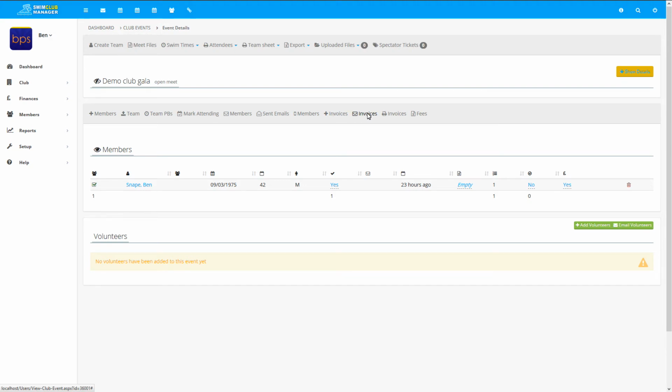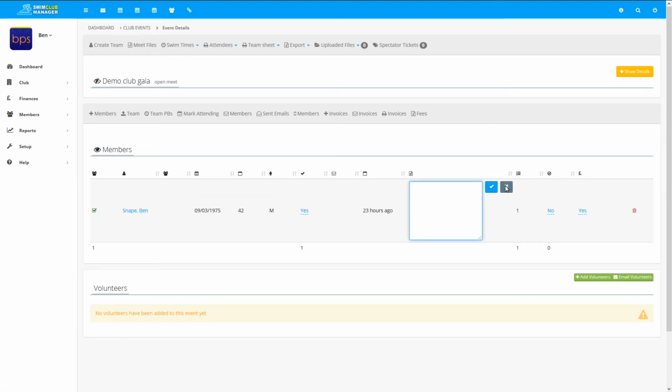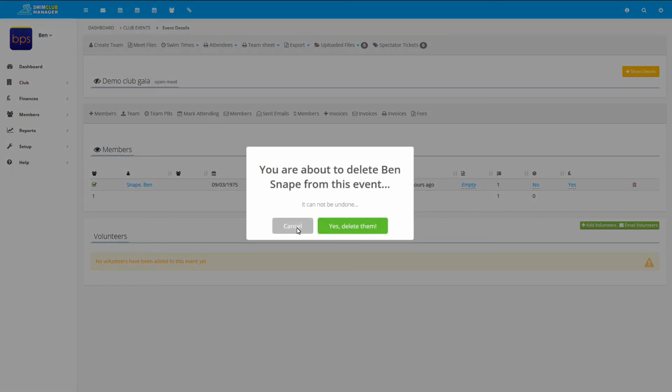Email invoices. Click this to email all event invoices to your members. Print invoices. Click this to download a PDF of all of the event invoices. Fees. Click this to download an Excel spreadsheet containing all event fees due. The members table underneath has some editable fields. Anything with a dotted line underneath it is editable. To delete a member from the event, click on the bin icon.